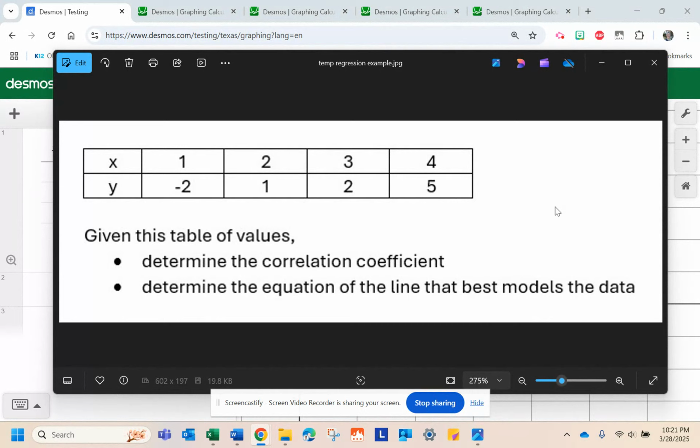can use Desmos, graphing technology, to analyze a table of values. There's a couple questions on your exam that'll ask you to do this. Alright, so what we're looking at is the kind of problem where we are given a table of values, like the one you see here, and we are asked to determine the correlation coefficient, also called the R value, or determine the equation of the line that best models the data.